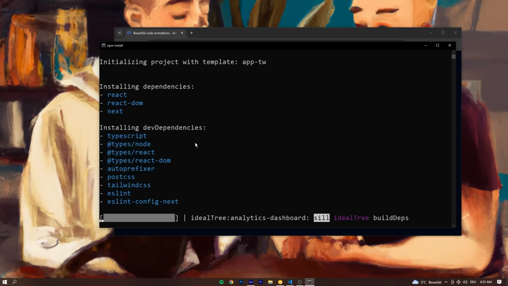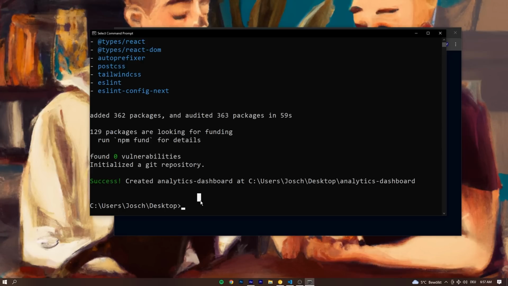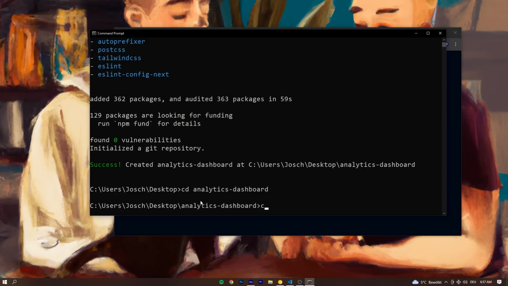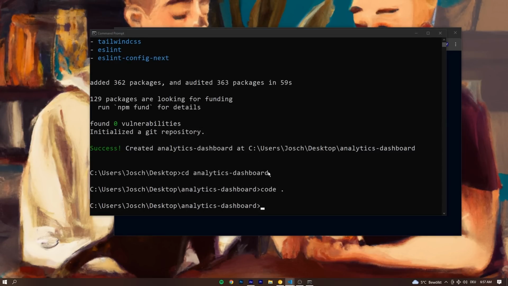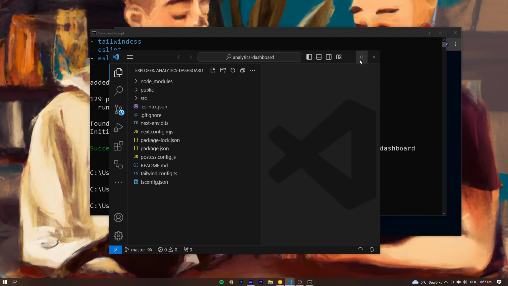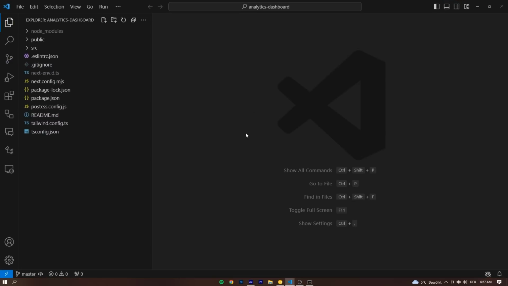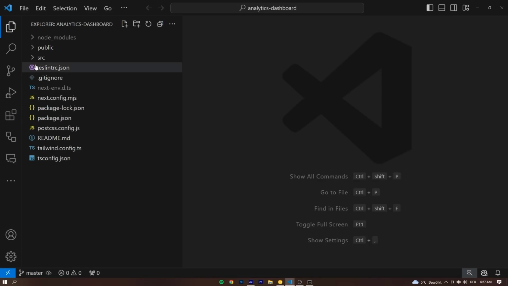Perfect. That's going to create the app for us, and by default, it's going to use npm, which I really don't like, to be honest. I don't know why they haven't added an option to change that. But anyways, doesn't matter that much. Let's cd into this project. We called it analytics-dashboard. And then we can say code . to open this project up in VS Code. That's going to open right here on my right-hand side monitor. And bam, there we are, completely new Next.js project.